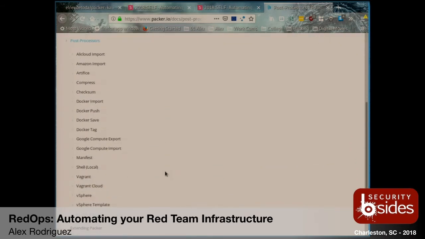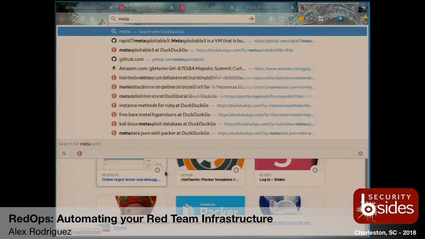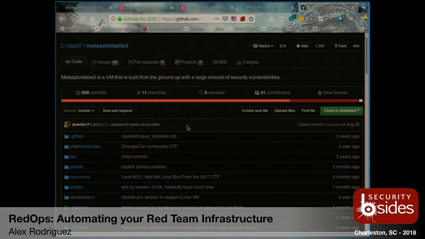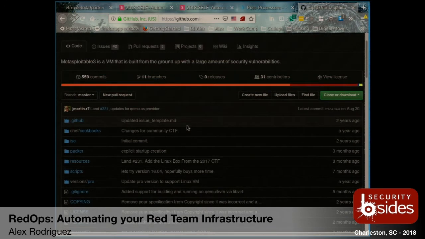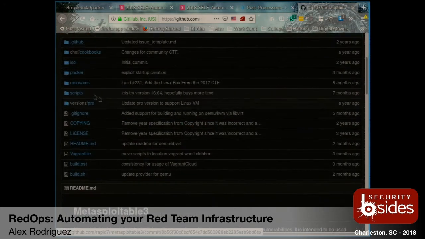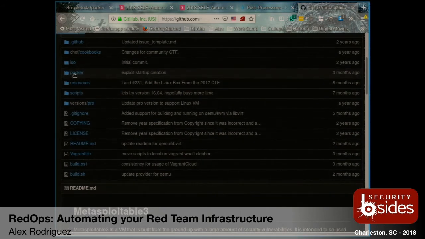Can you make a Windows Packer? Yeah, so Metasploitable 3 actually has a Windows version. Metasploitable 2 is normally what people are acquainted with, but Metasploitable 3 is the new version. It actually uses Packer to build the image on your machine instead of having a hosted location. It'll build it on your machine for you, and you can make customizations to it. And they've got the Windows right here.